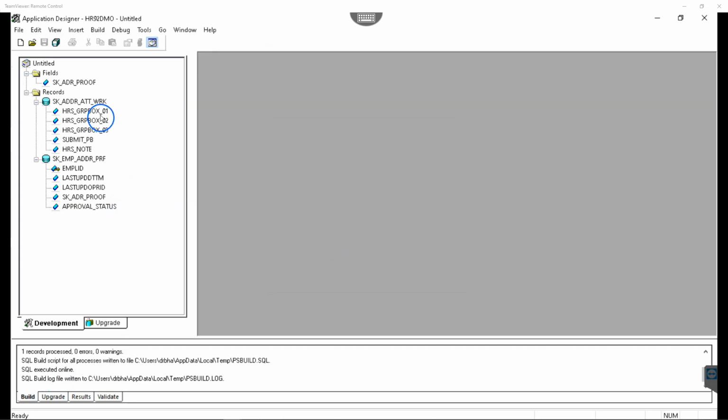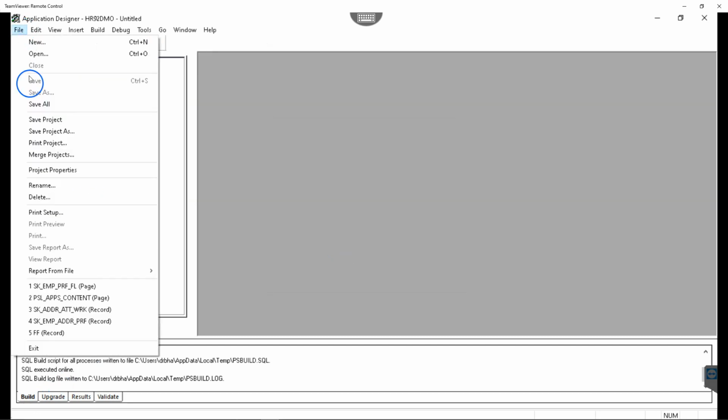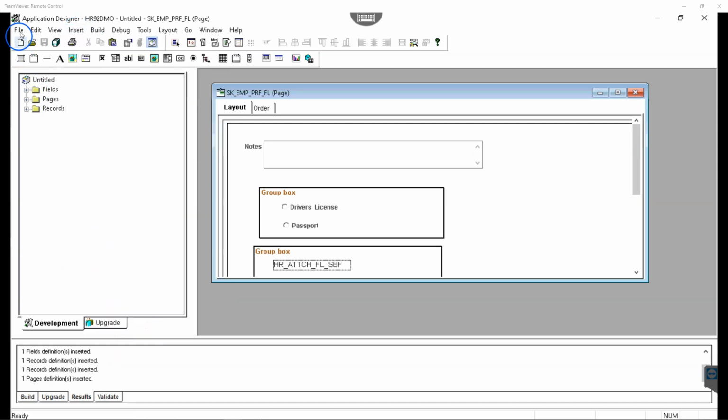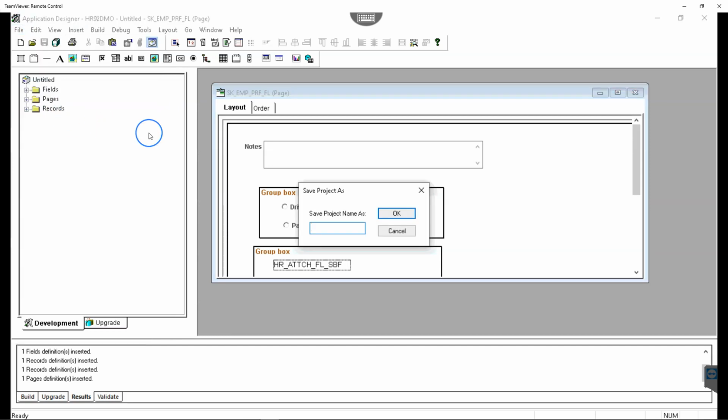I have built our transaction record. Let's open our page that we created and let's insert our page into our project. I'll go ahead and save our project.